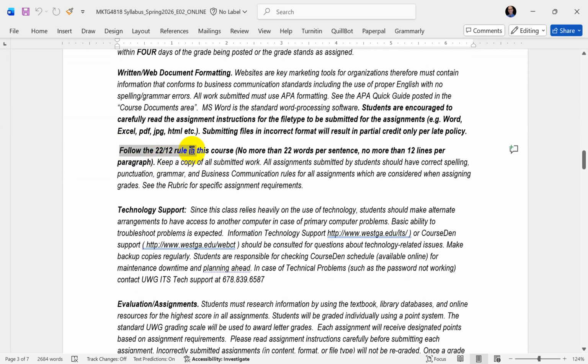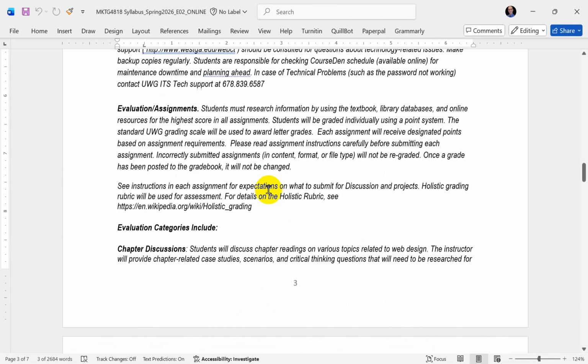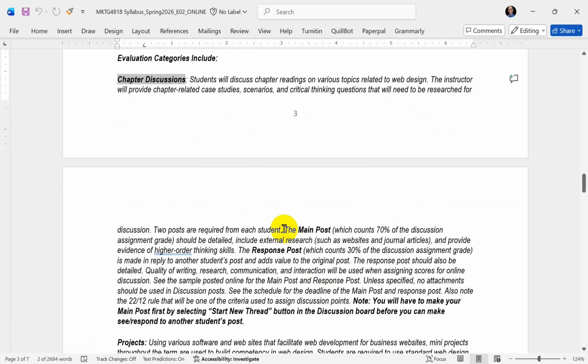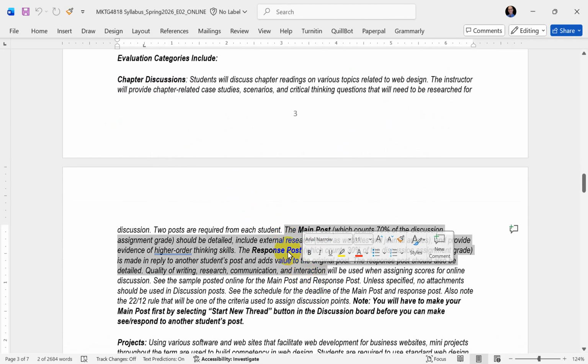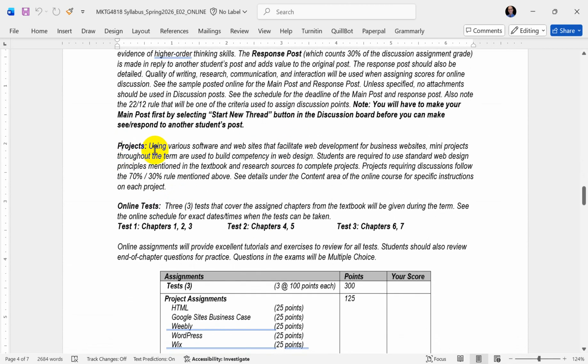We talked about the 2212 rule. I gave you the number for technology support. And the assignments in this course are chapter discussions. And I was talking about main post and response post, so that's the details. And then you have web projects. So you will see the schedule, which I'm going to show you in a minute. We alternate between discussion and projects, and so on.